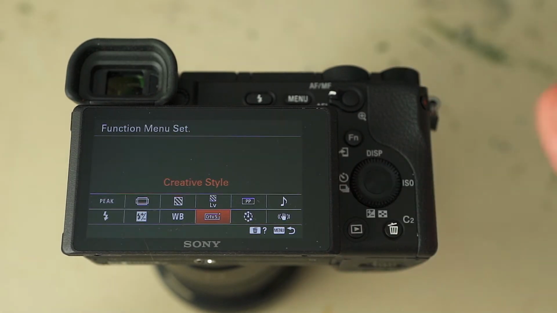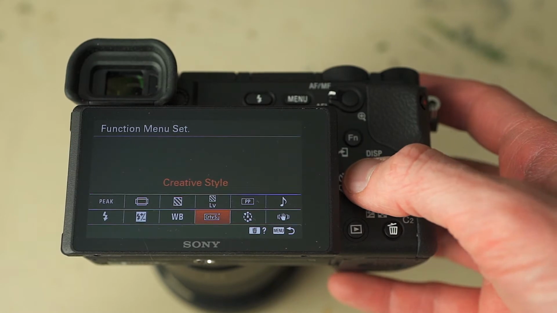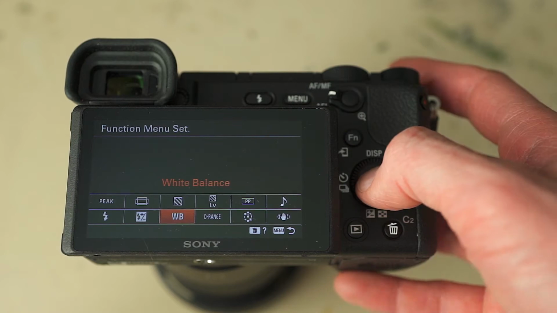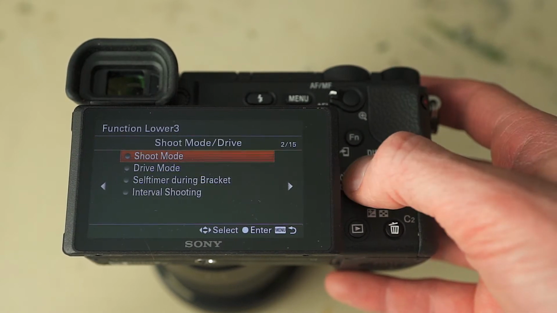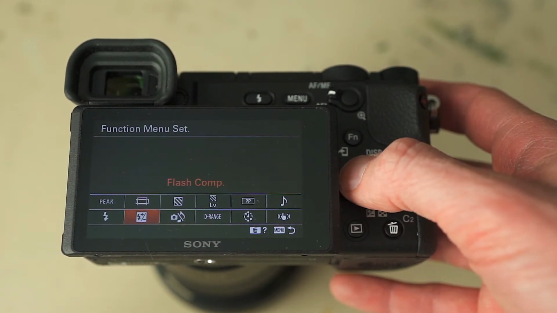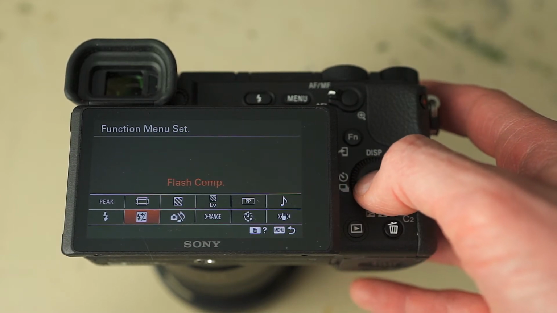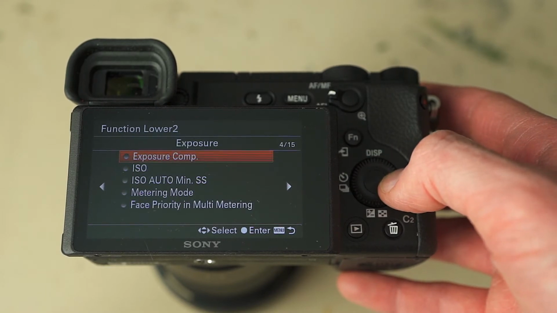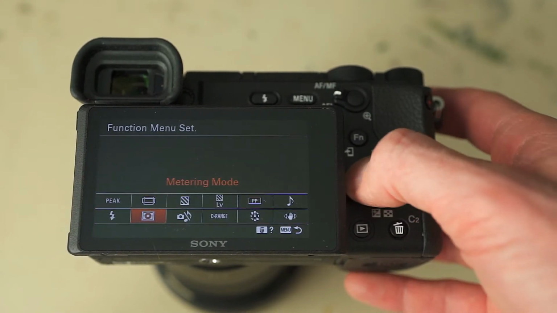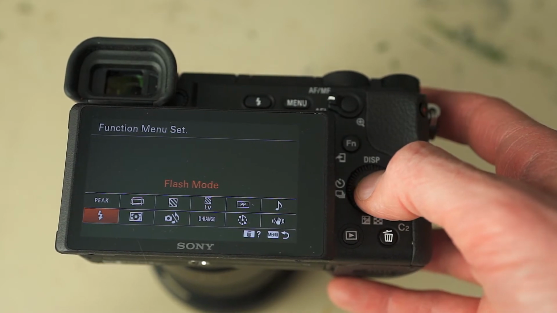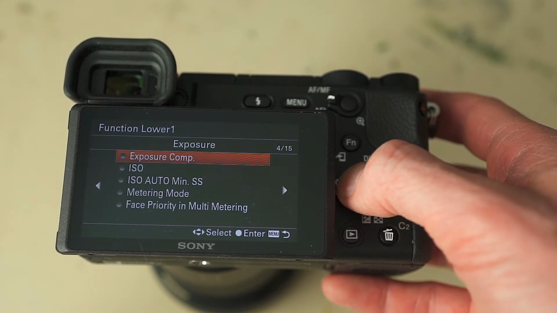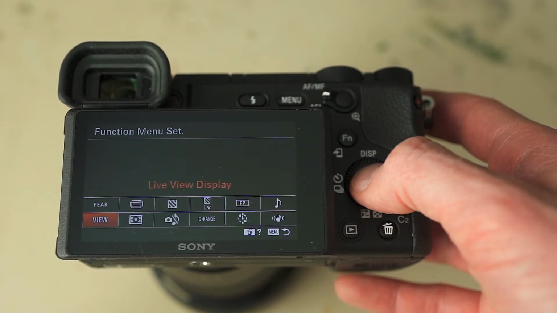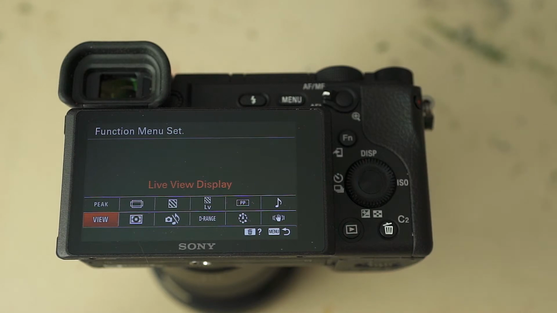Alright, and the next one is going to be dynamic range on and off. So DRO, auto HDR right there. This one here in the middle, that's going to be our silent shooting. Silent shooting right there. And this one, second from the left on the bottom row, is going to be our meter mode. Metering mode right there. You go right past it. And then bottom left here, that's going to be the live view. Live view display. It's because sometimes it's nice to turn that on and off.